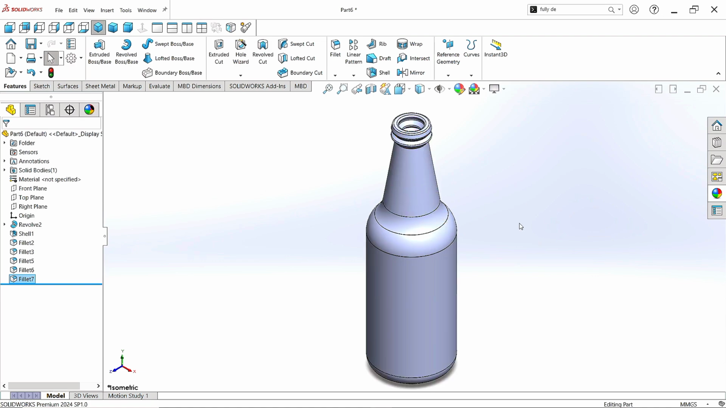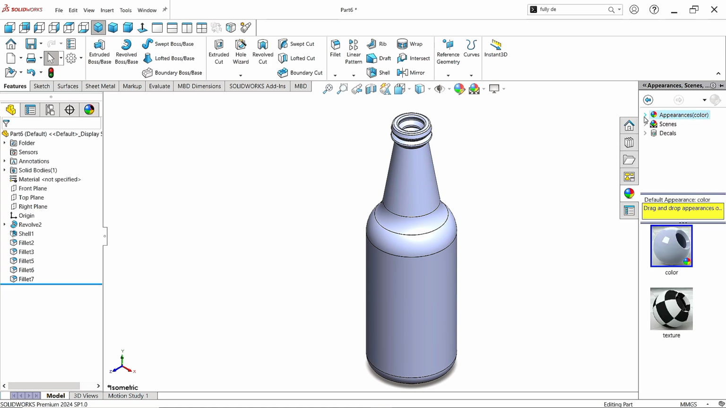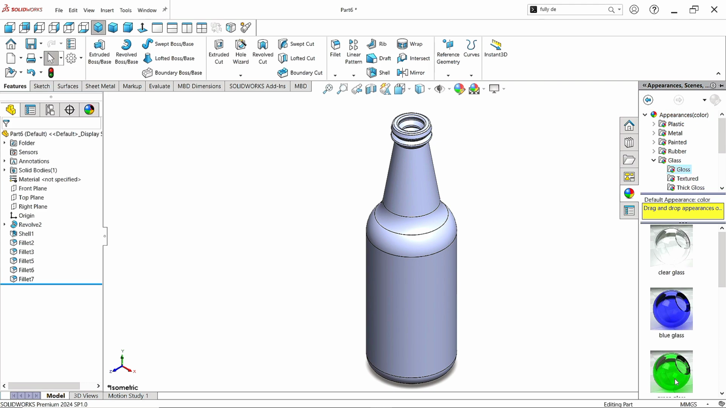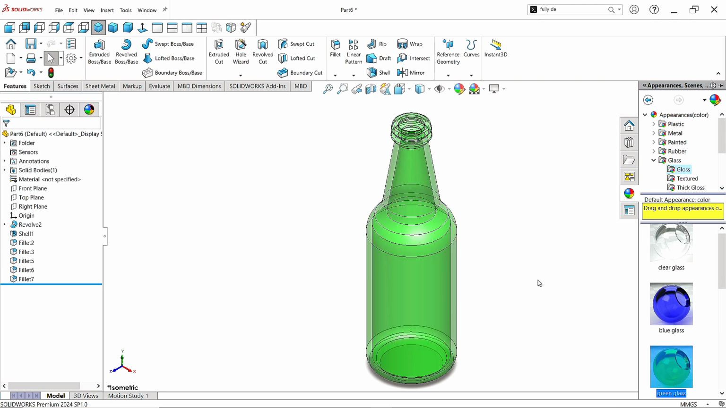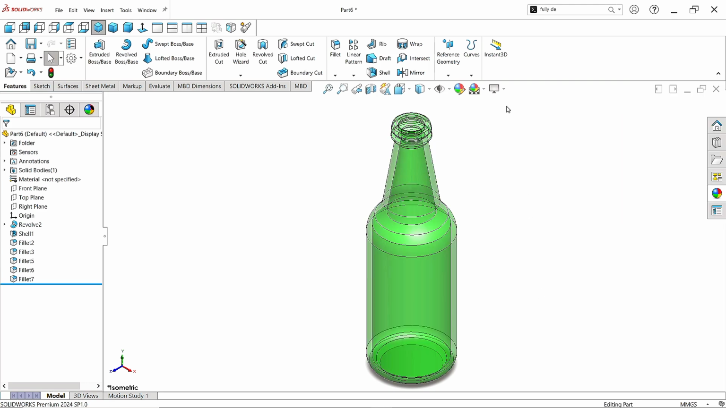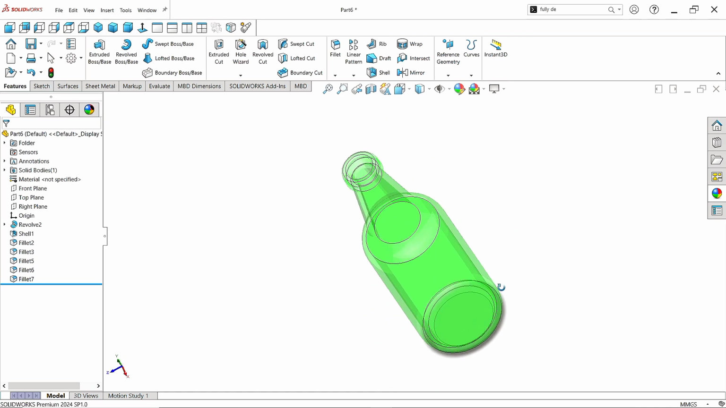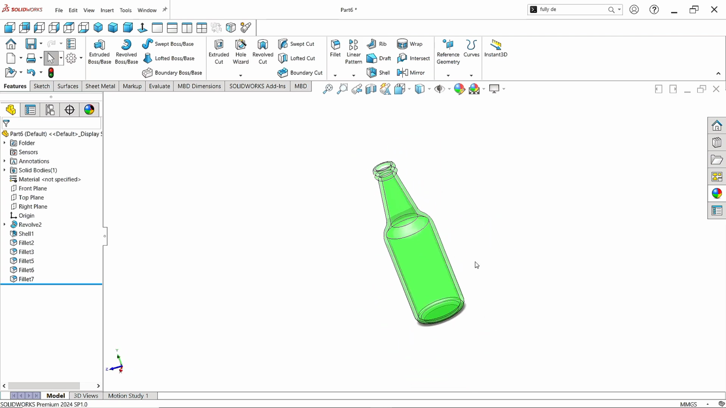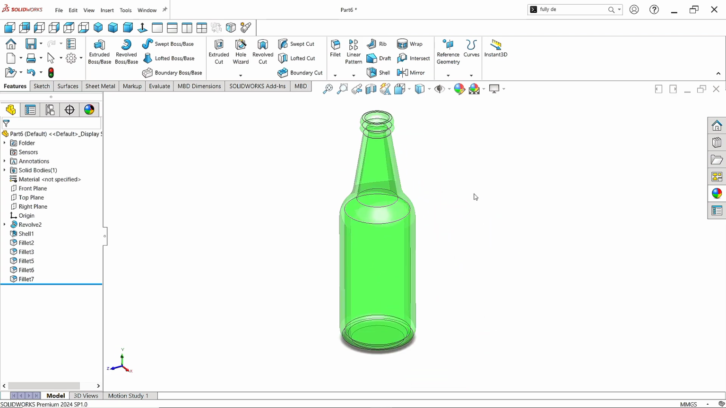Go to the background scene. Select plain white. Now go to the appearance. Click on glass. Choose the green glass. Go to the visual styles. Click cartoon mode. It looks perfect and amazing now. Now just render it and it will gain the real bottle shape and transparency.